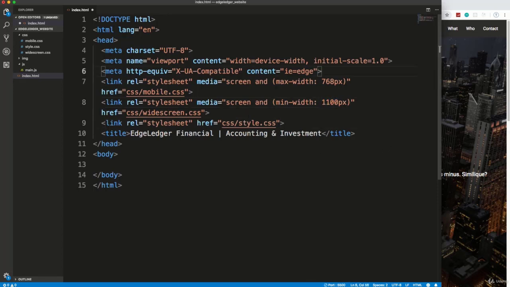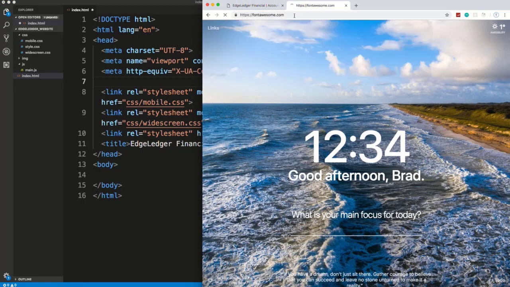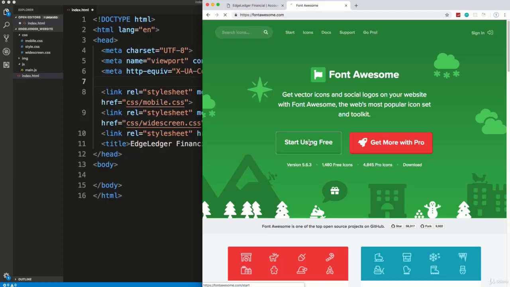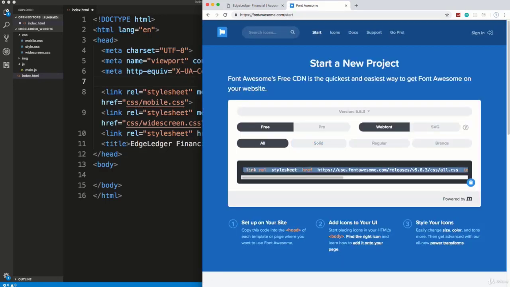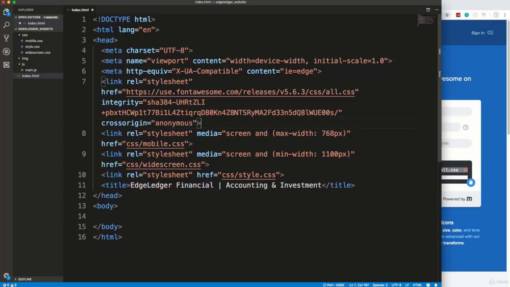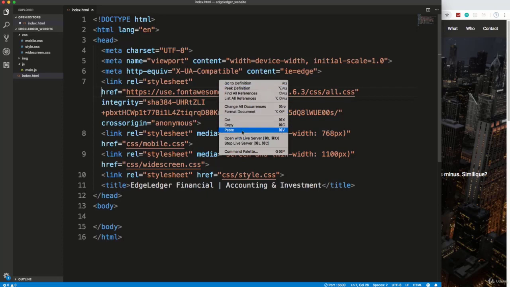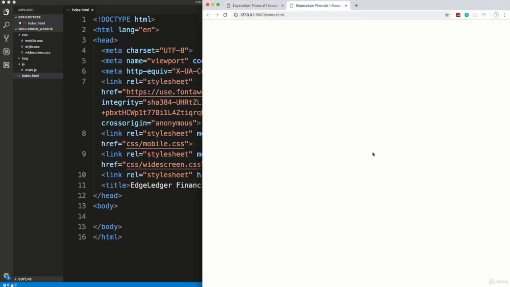Okay, and we're also going to be using Font Awesome, so let's head over to fontawesome.com and click this button here and grab the link so that we can incorporate icons. We'll paste that in there, and our head should be all set. So let's go ahead and open this up, and we're just going to have a blank page. We haven't added anything yet.